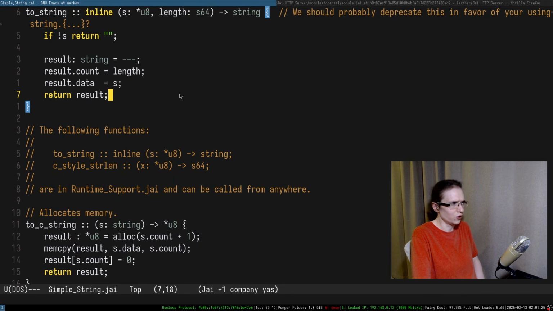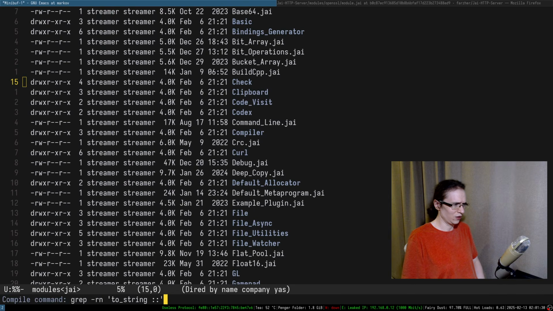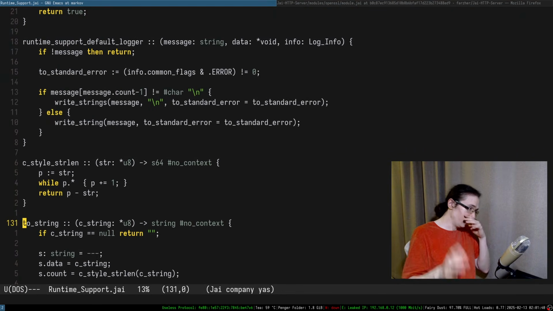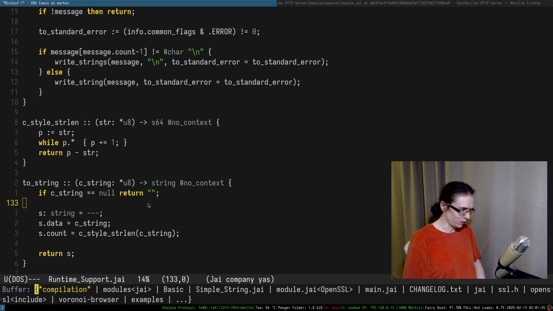There are multiple overloads. Yeah, this is the annoying part of Jai. It's just like, where is it? So C string. Oh, it's an... Okay, found it. It's this one. So two string. Okay, we figured it out.